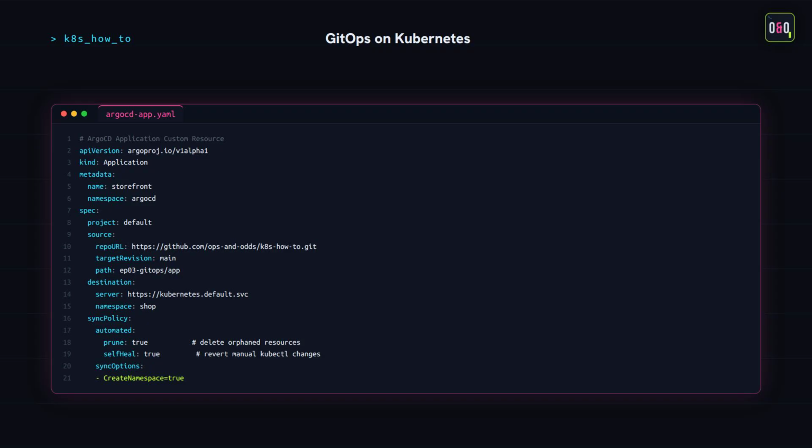The sync policy section is where GitOps comes alive. We enable automated sync with 2 critical flags. Prune ensures that any Kubernetes resources which exist in the cluster but no longer exist in the Git repository are automatically deleted, preventing orphaned resources from consuming cluster capacity. Self-heal automatically reverts any manual changes made directly to the cluster using kubectl, ensuring Git always wins.